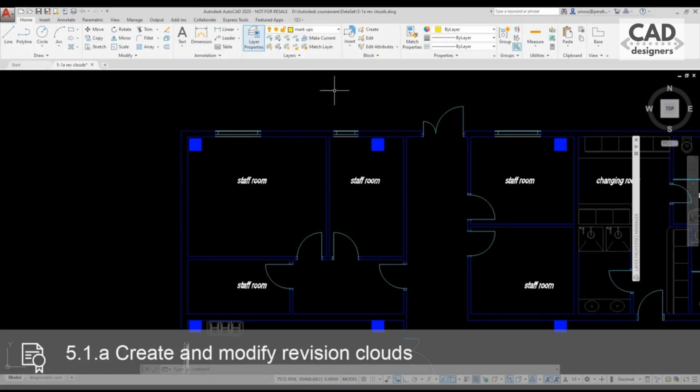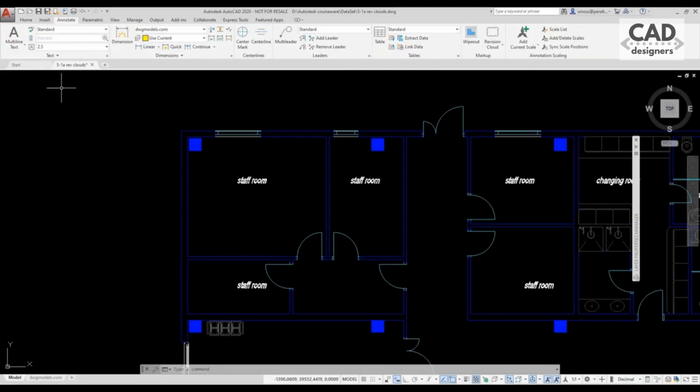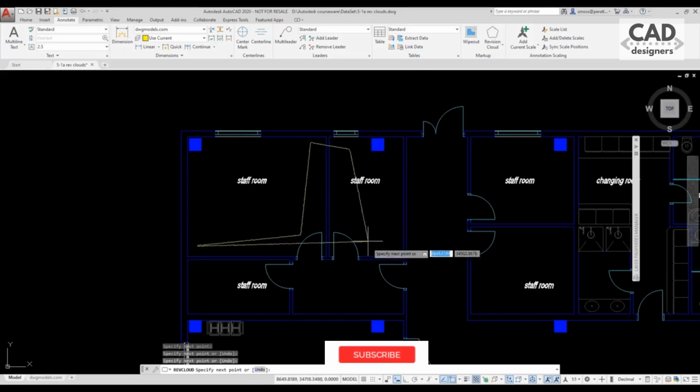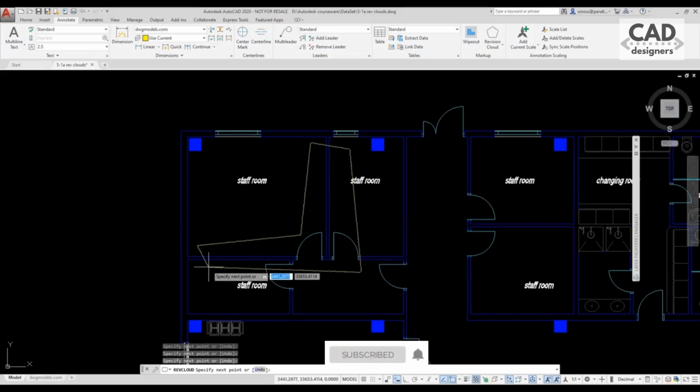The revision cloud tool is located on the Annotate tab of the ribbon. On the RevCloud flyout, I have three options: polygonal, rectangular, and freehand. I select the polygonal revision cloud. I select some points to define the shape of my polygon. Once I have defined the boundary for my RevCloud, I right-click and select Enter.